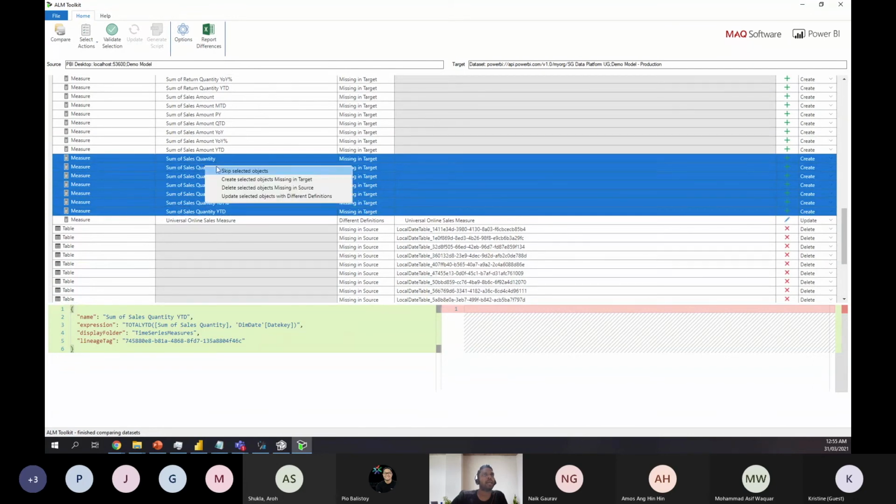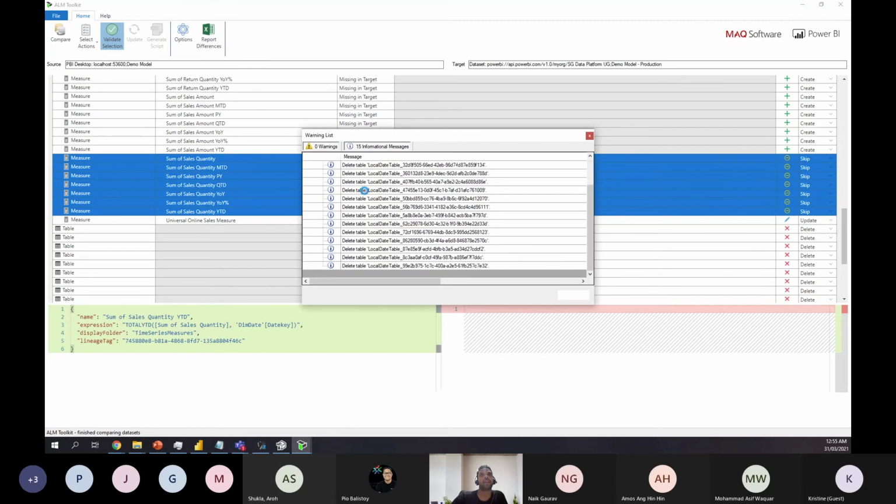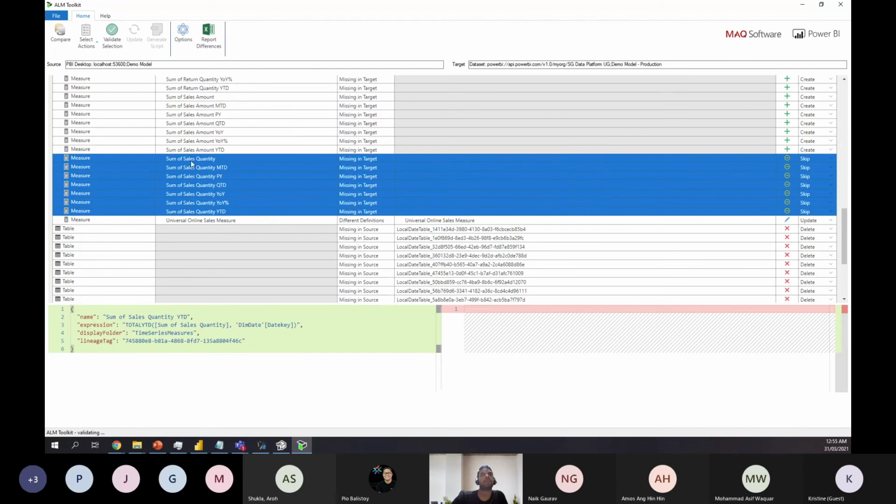So what I can do is right-click on this one, skip selected object, right? So you go to skip. And then I can say validate selection. You do the selection to check whether my selections are validated, right? Cool. Remember what changes I skipped? I skipped any measures I selected for the sales quantity, but all other things are selected.